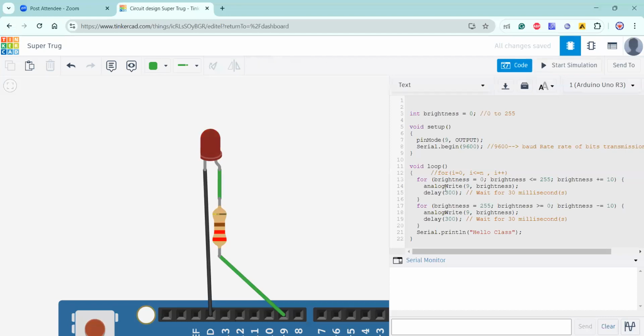Now you guys tell me when this hello class will print. At the starting of the program or ending of the program, and why?